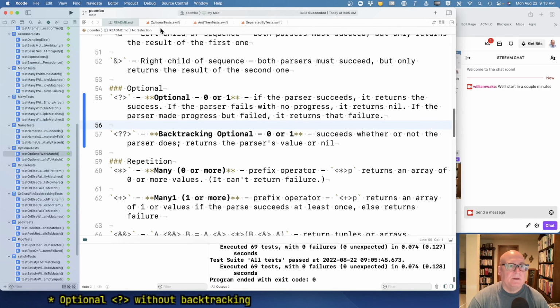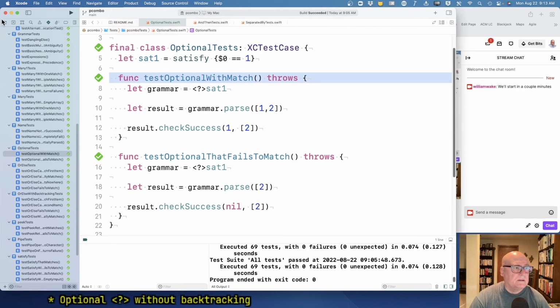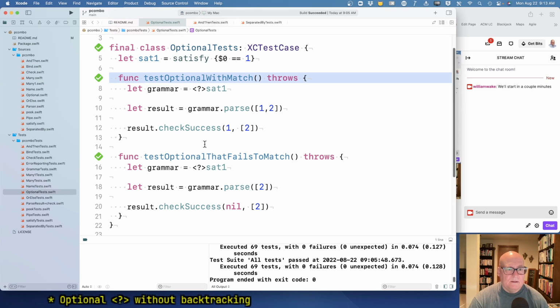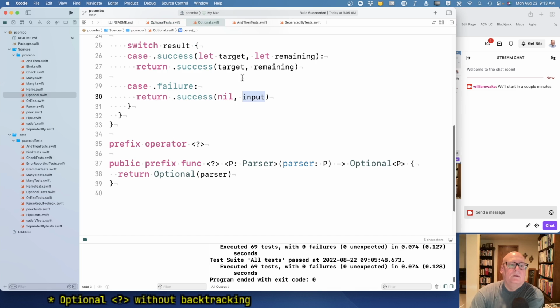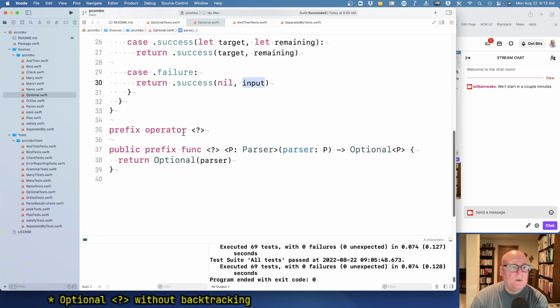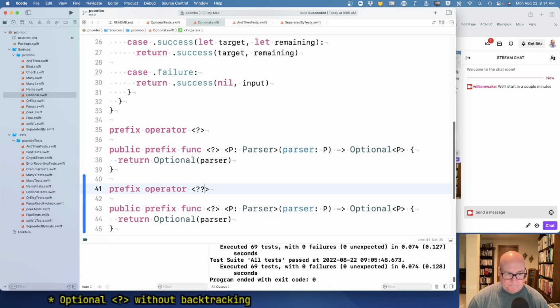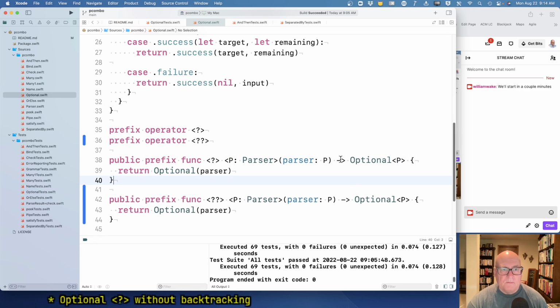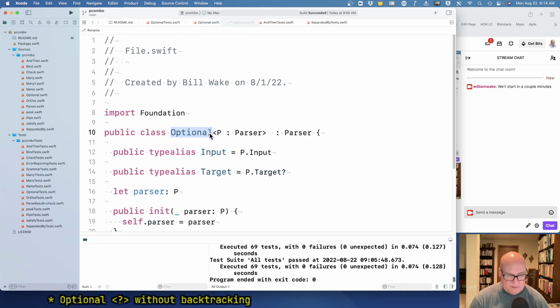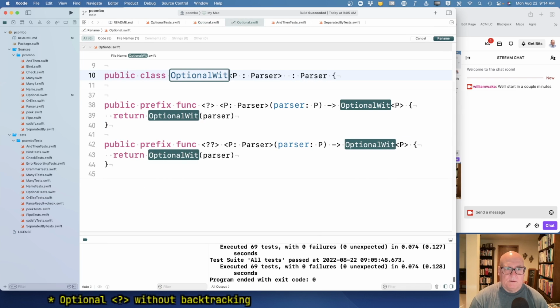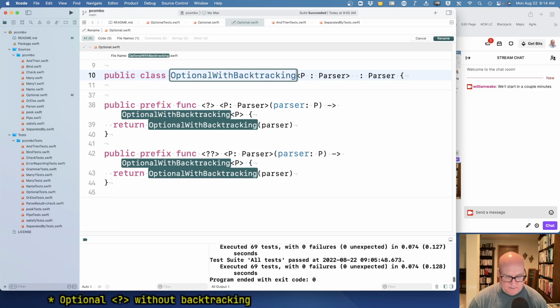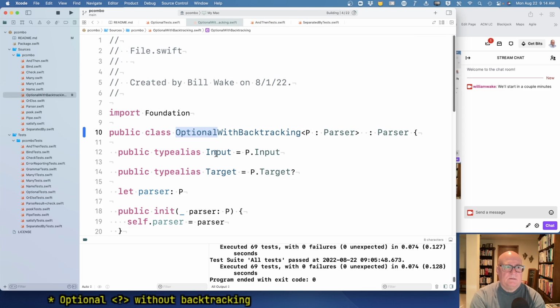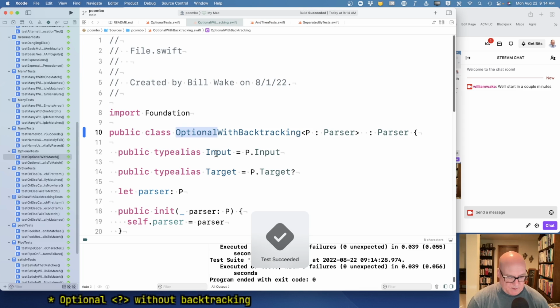All right, and let's make that happen. Optional tests. And optional Swift. Okay. So we want to add this one. I don't know, but I'll put them like that. Okay, and we're going to rename this optional with backtracking. Make sure the tests run. Okay.